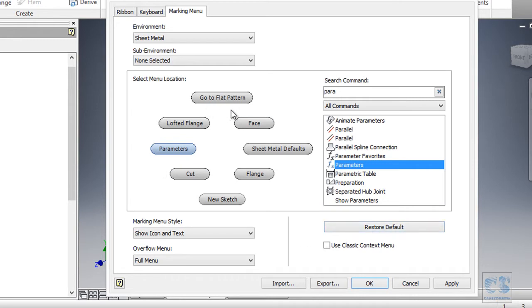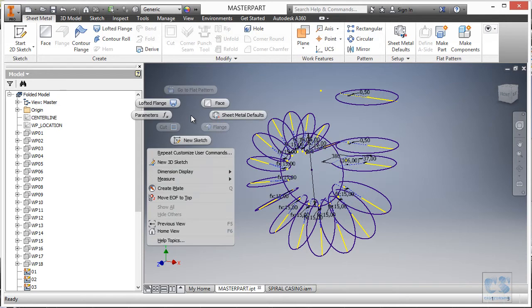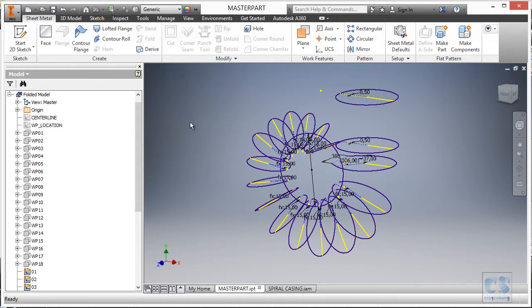For now, we are done with the marking menu for the sheet metal environment, so we are going to click OK. And from now on, when we right click, we will have the Lofted Flange available, the parameters, the sheet metal defaults, and the cut and flat pattern also. So that will do the trick.